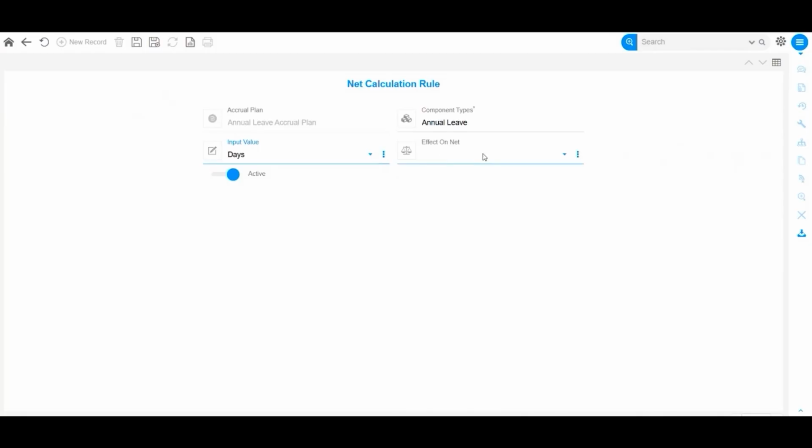The Effect on Net field determines how the selected component will affect the net entitlement. If you choose Utilized, it means the leave will be deducted from the total entitlement when taken by the employee. If you choose Entitlement, it means the leave will be added to the total balance, similar to a carry forward or bonus leave. Let us now cover example scenarios.